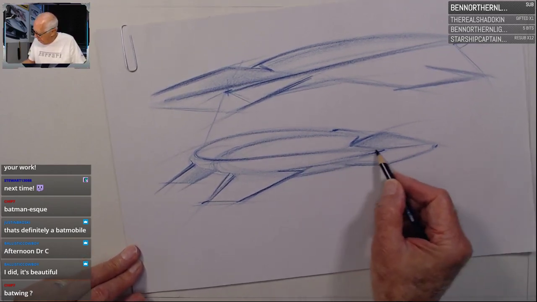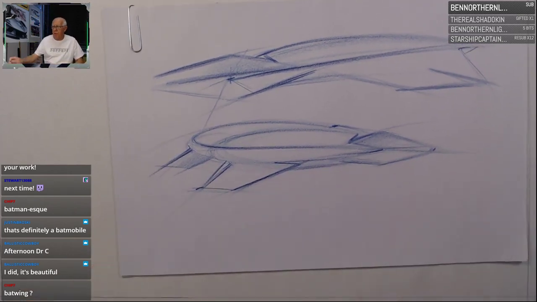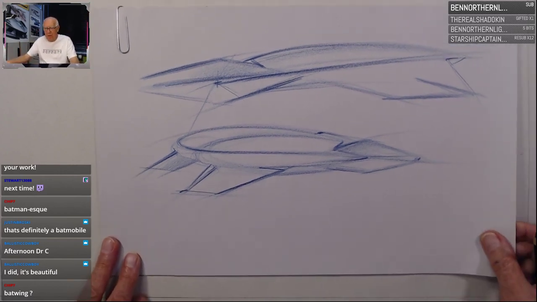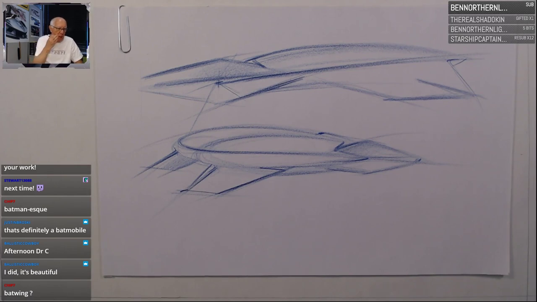And there it is, another view here. What do you think, gang? Batwing. Yeah, that's interesting. That sounds like another one. It must be the theme of the day, huh, Chip? Just the Batwing series. It's interesting.